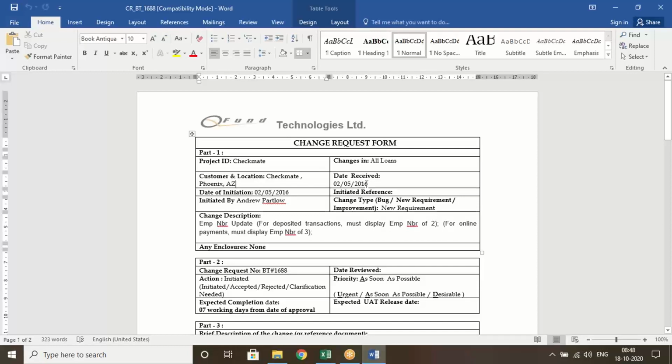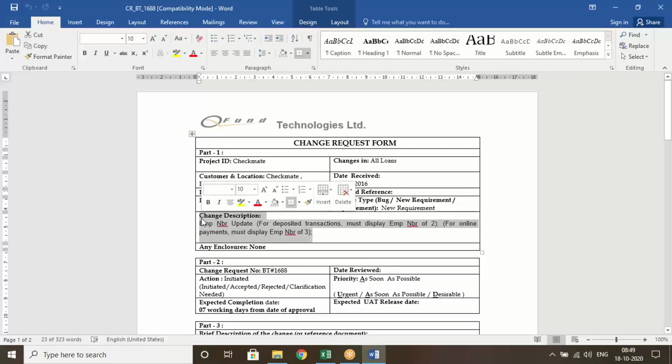Date received: we received it on 2nd May 2016. Date of initiation: we started initiating on the same day. Initiated reference: if you want to give any reference, you can give it here. Initiated by Andrew Partlow, the concerned person from the client end, who gave this request. Change type, whether it is a bug, new requirement or implement. It is a new requirement. And the change description is employee number update: deposited transactions must display employee number 2, and online payments must display employee number 3. This is the change the client is asking for.